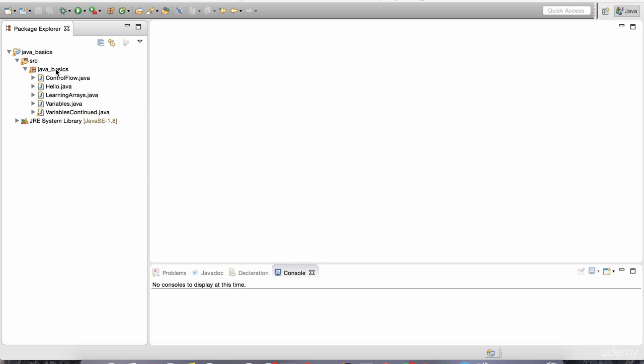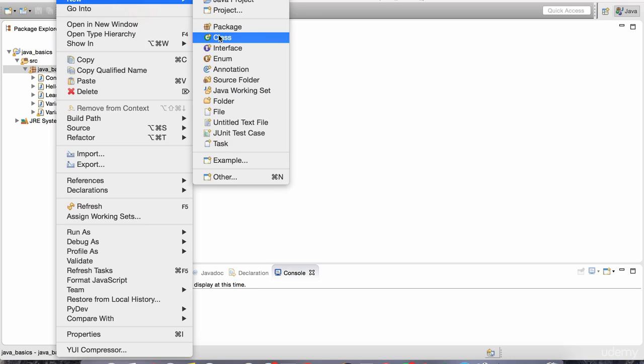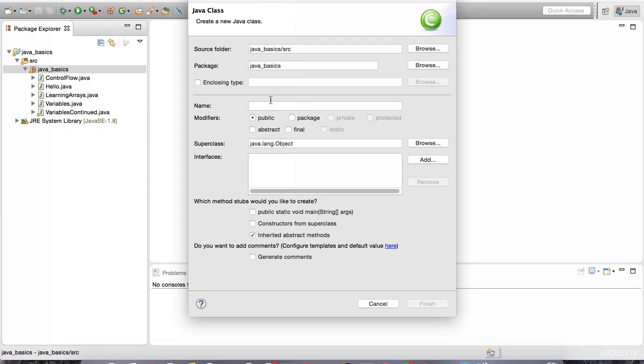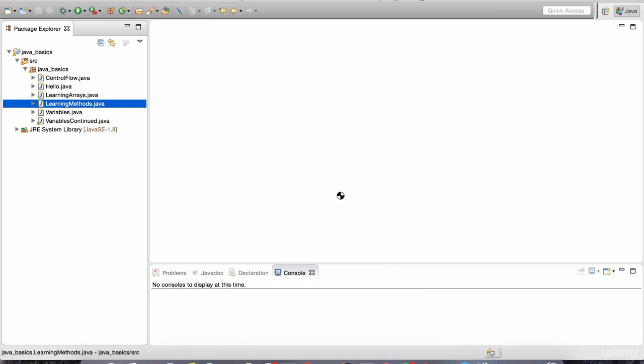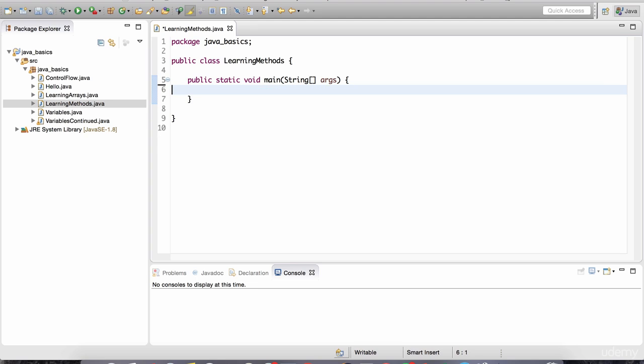First, what we're going to do is create a new class, and I'm going to call it Learning Methods. And it's going to have this public static void main method in there. That's one thing we're going to take a look at pretty soon. It's coming. So again, this is the starting point of the program. We need this method to do anything in Java. And this is the starting point, and line by line, the code is executed, okay?